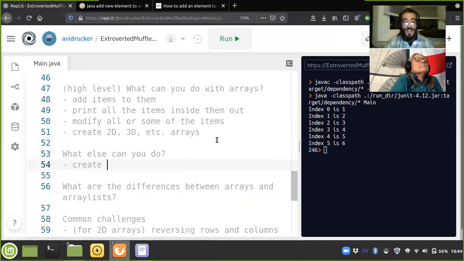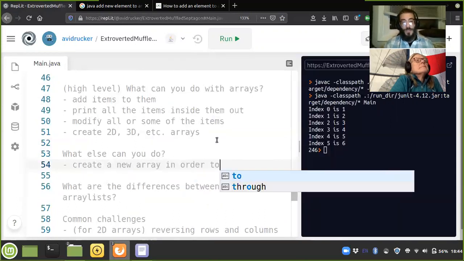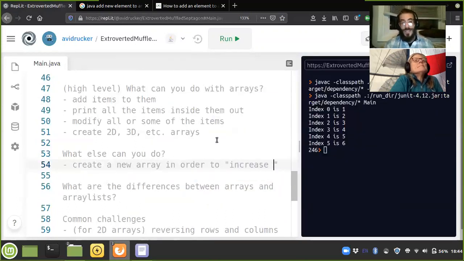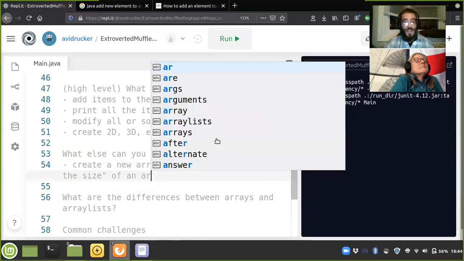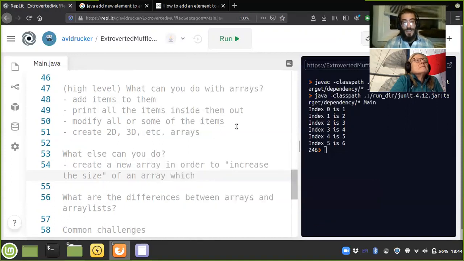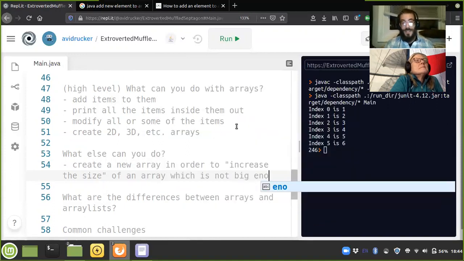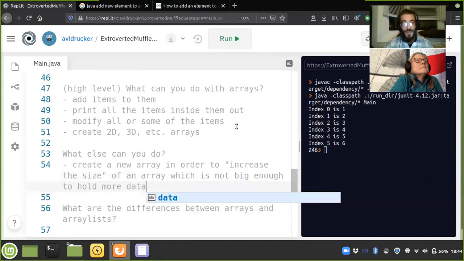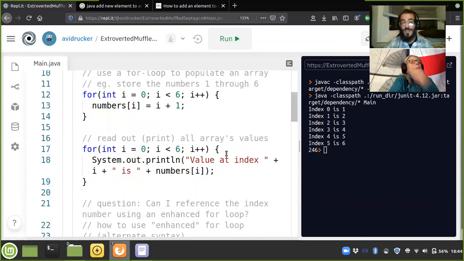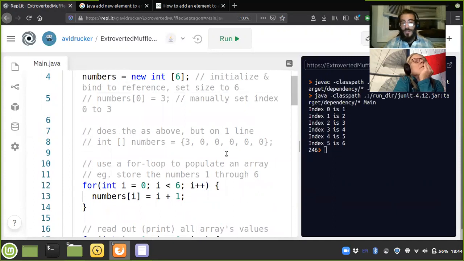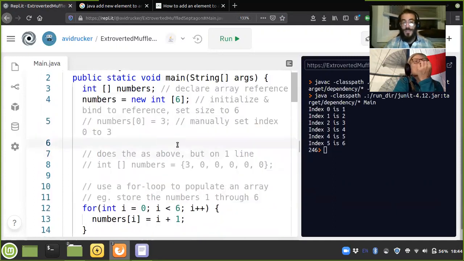You can create a new array in order to, in quotes, increase the size of an array which is not big enough to hold more data, right? So let's say we have our 6 numbers here, 1, 2, 3, 4, 5, 6, and we want to add a new number, which would be 7. Our array is of fixed size of 6. So we'd actually have to use something like this code here.